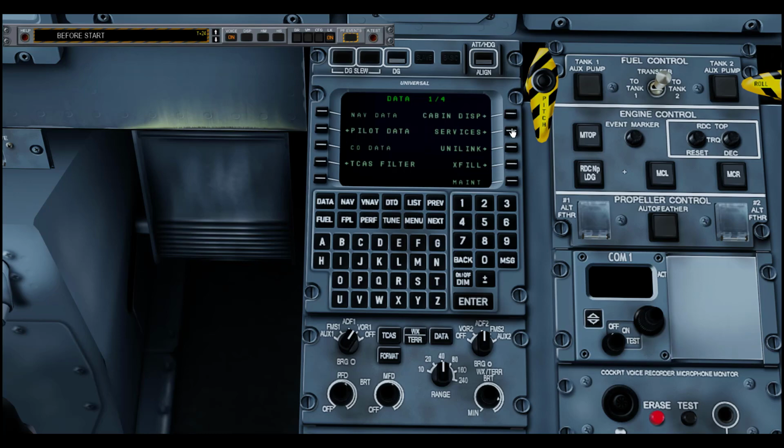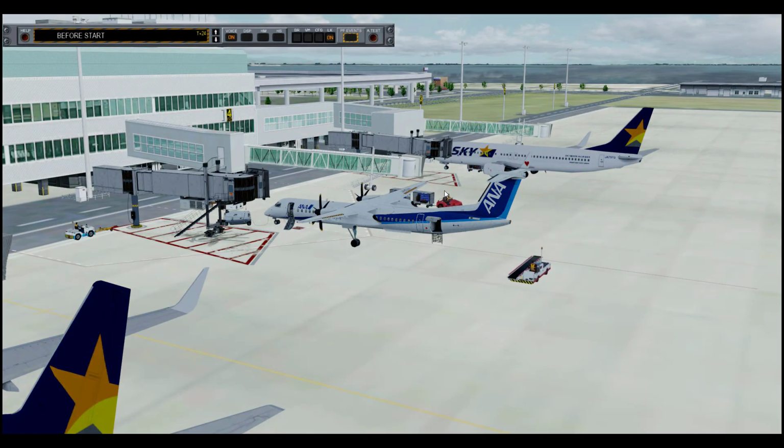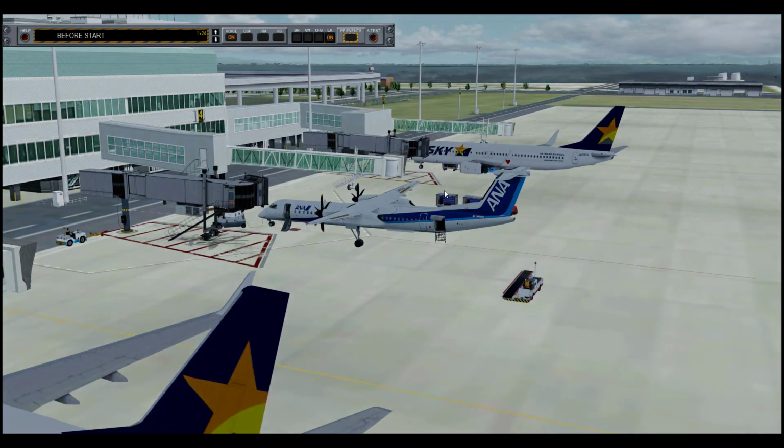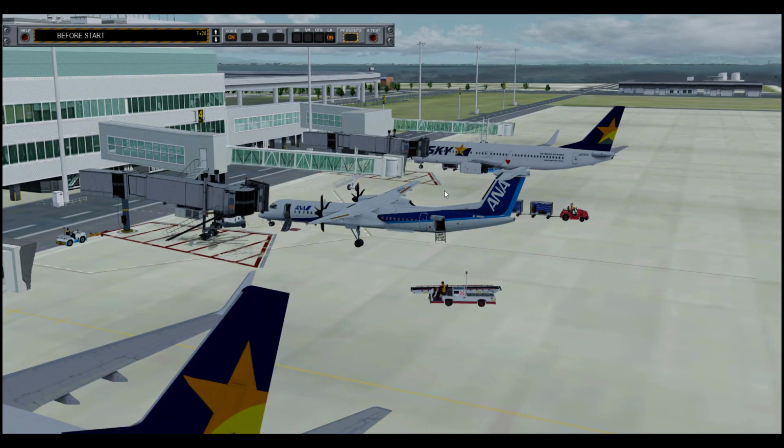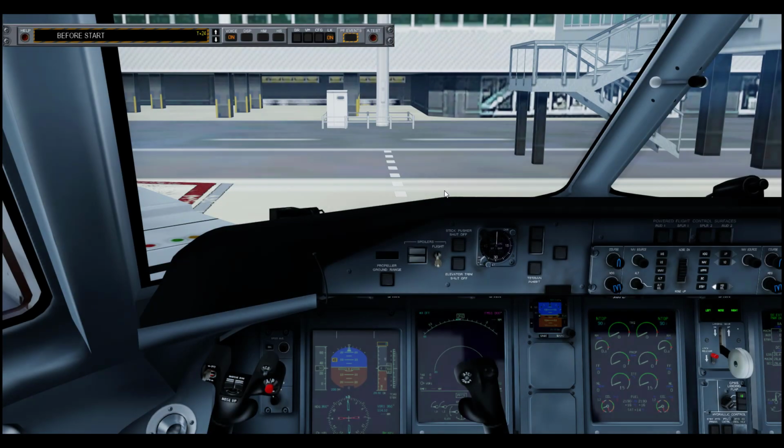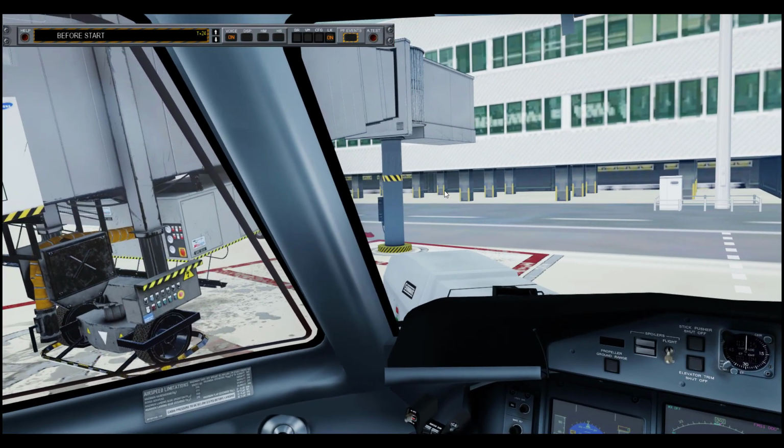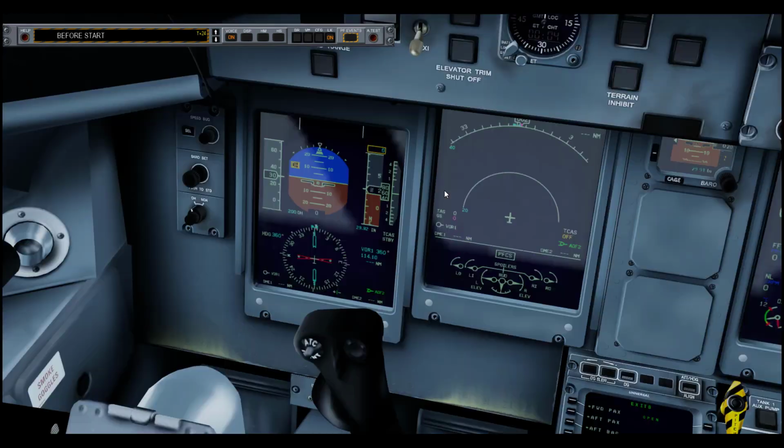Oh, by the way, services. Do we need to open the doors? I think GSX is going to take care of that. Yes, GSX took care of it for us, so we don't need to worry about that. And look, even the thing is dropping down for us. Yay! I love it when everything's coming together.